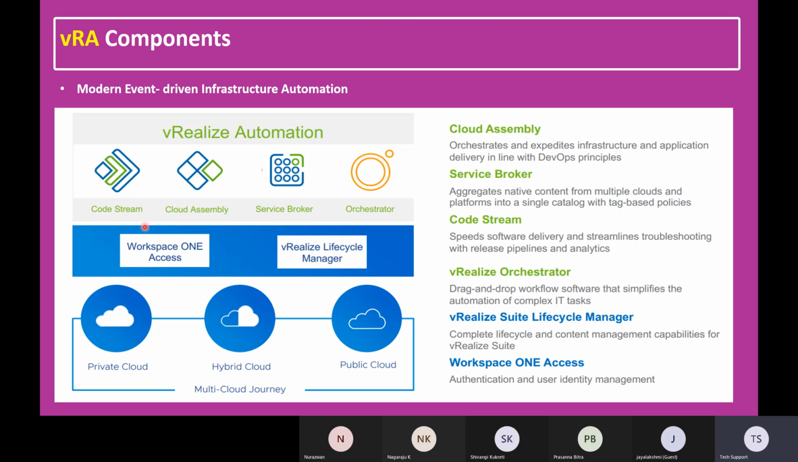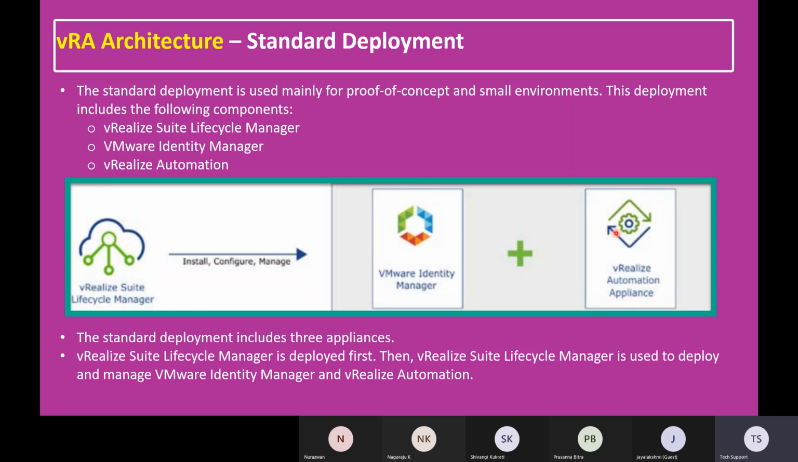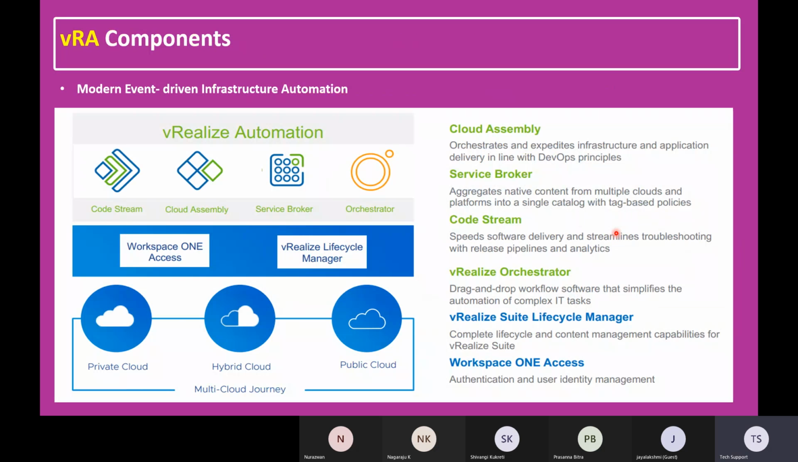Within vRealize Automation, in our first slide, during the initial architecture, we mentioned the product's main components: Cloud Assembly, Service Broker, Code Stream, and Orchestrator. The same components I'm going to explain now. If you try to understand the diagram first, we are mainly for the multi-cloud journey.